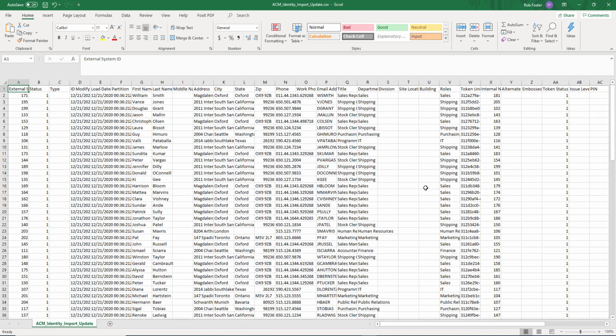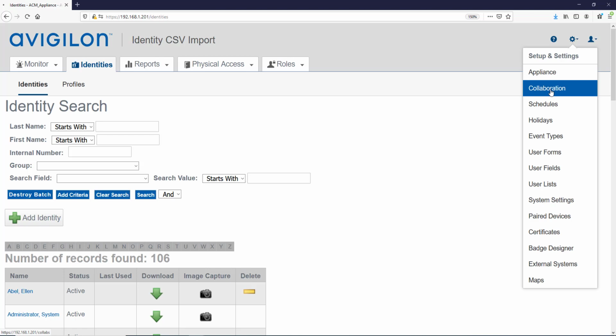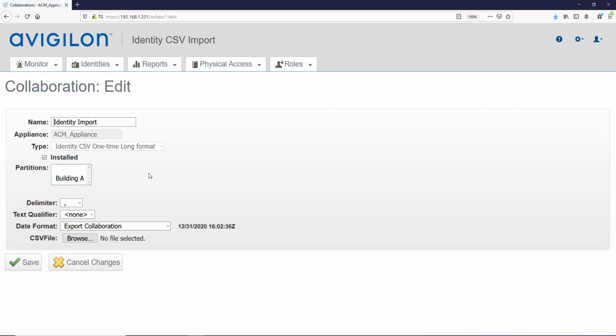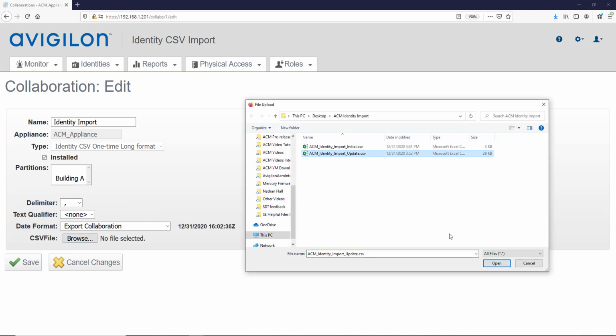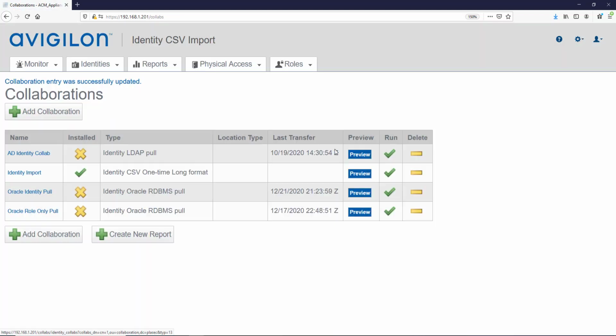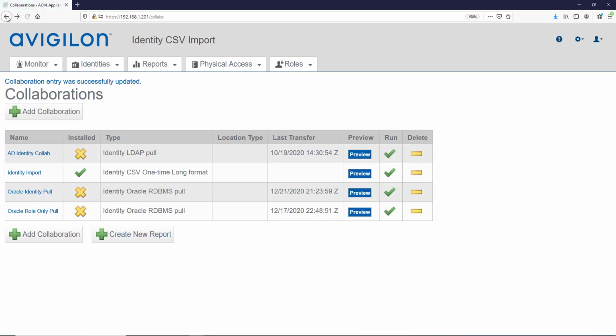And that way you could specify more than one token to one identity if you needed to. So let's go ahead and run this example. So I'm going to go back to Setup and Settings and then to Collaboration. I'm going to reuse the collaboration I created in the previous step, but I will have to specify which file that I want to use. So I'm going to do that. I'm going to click that. I'm going to save that. And now I'm going to run the collaboration. Okay, so now it's complete. Let's go back and take a look.